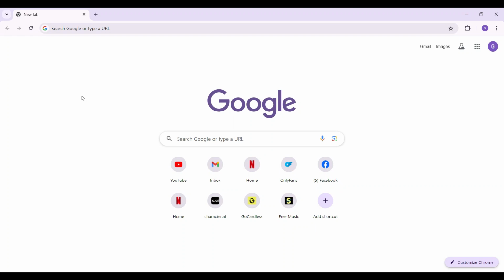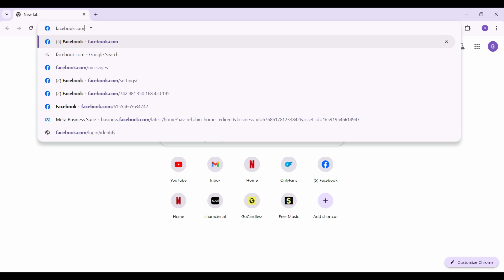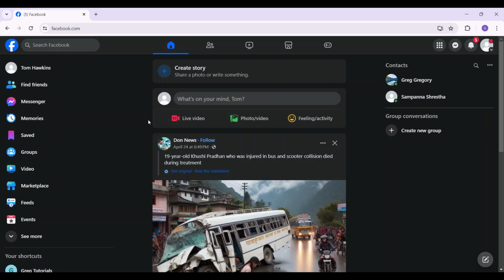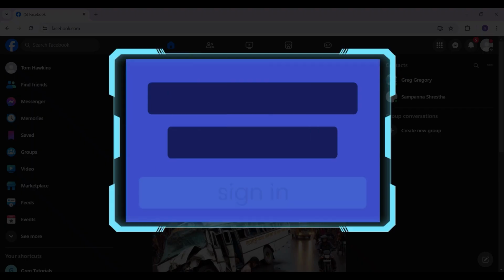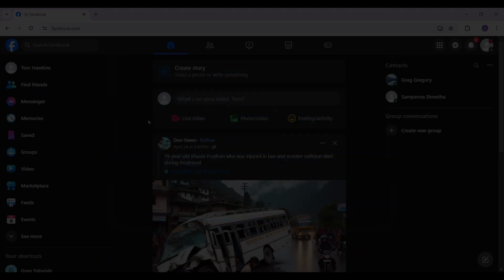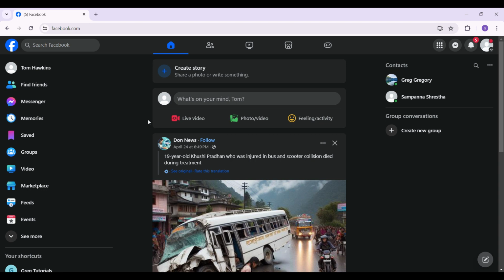In this tutorial, we're gonna look at how to change your Facebook password. Now let's begin. On any browser of your choice, simply type facebook.com and hit enter right now. As you can see, I have already logged into my account. In case you have not, do log in right now. Once you've logged in, you can see the home page right here.